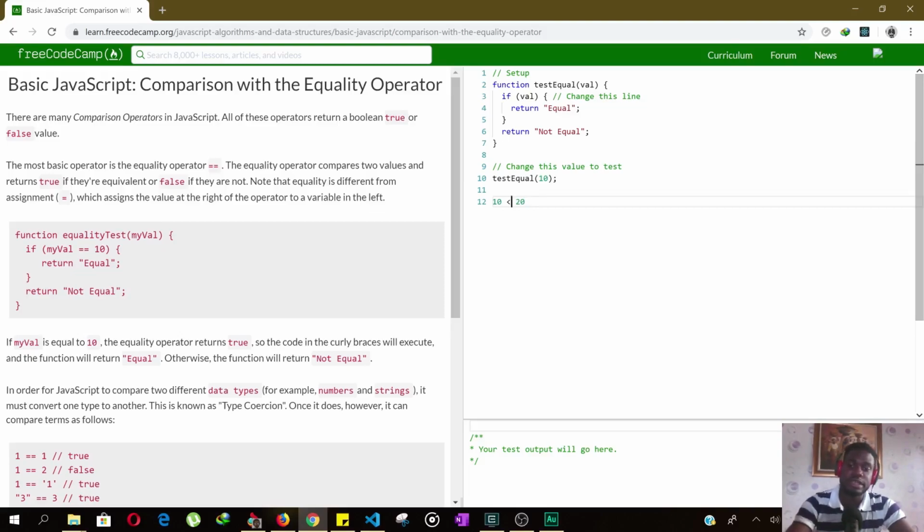However, if you write 10 is greater than 20, of course this is a lie. It won't return lie, but it will return false. That is, the statement is false. And the same goes with your greater than or equals and what have you.